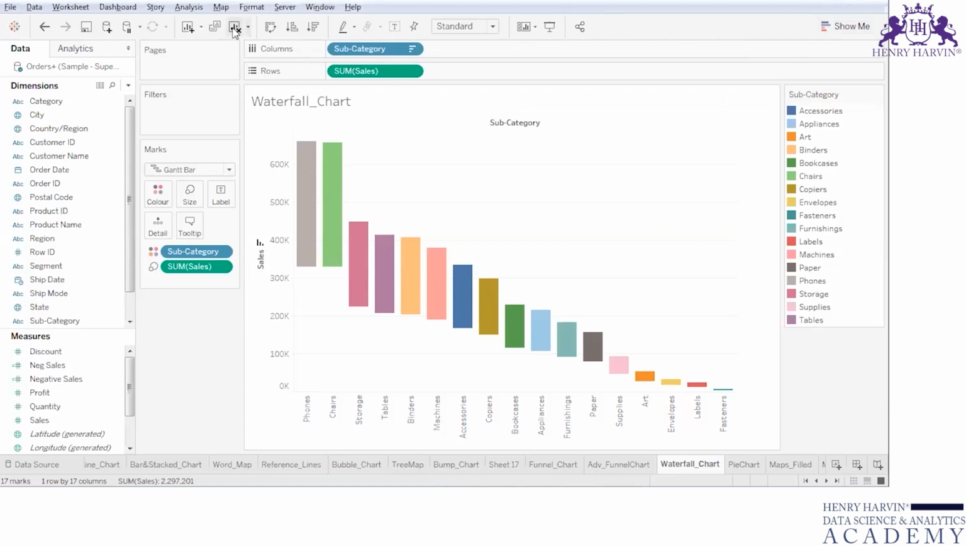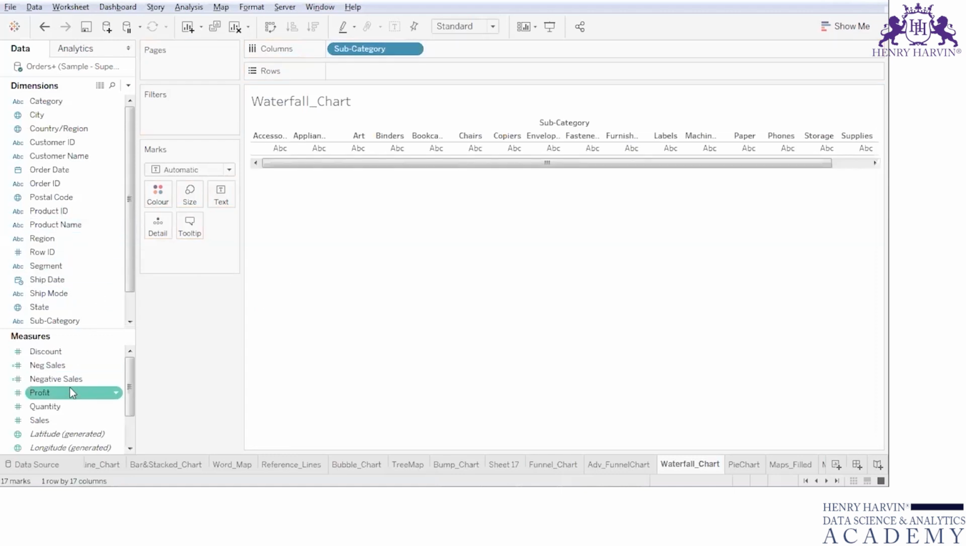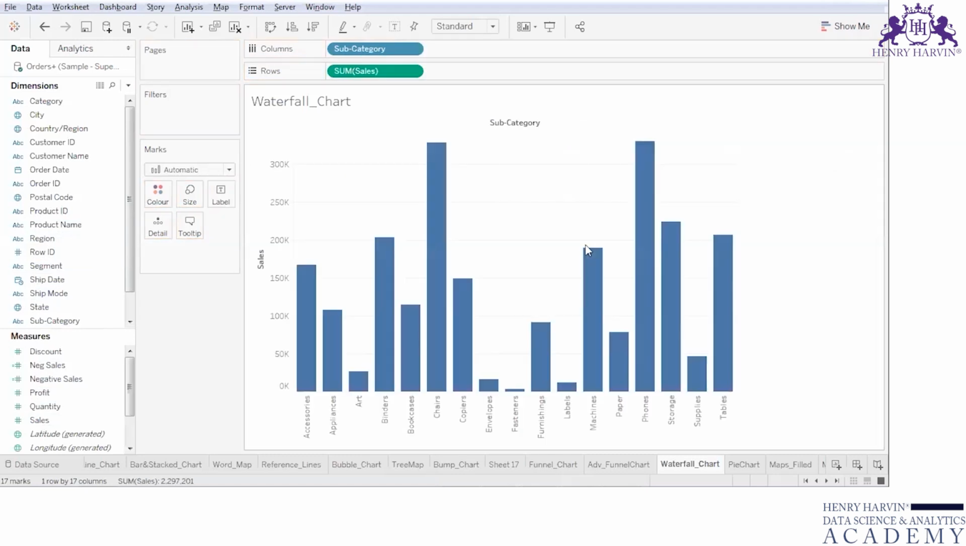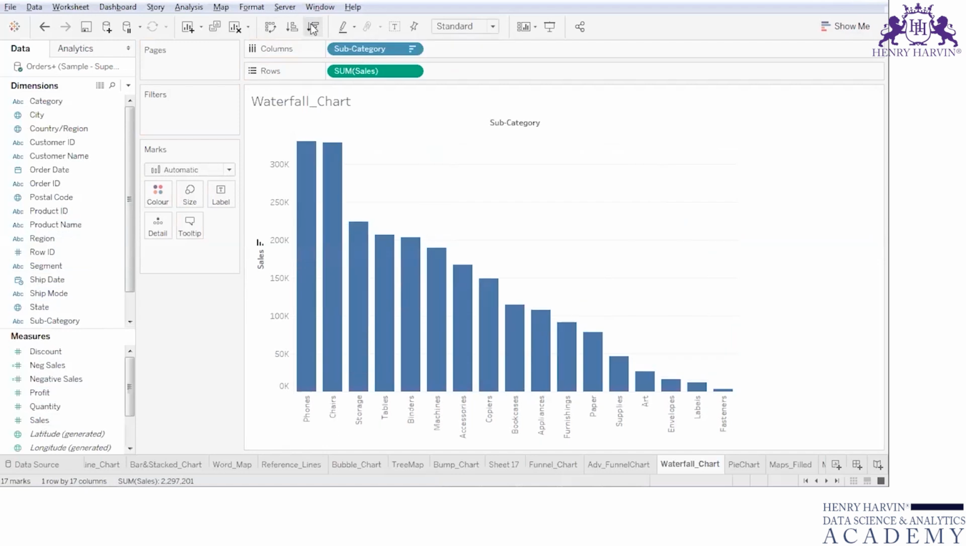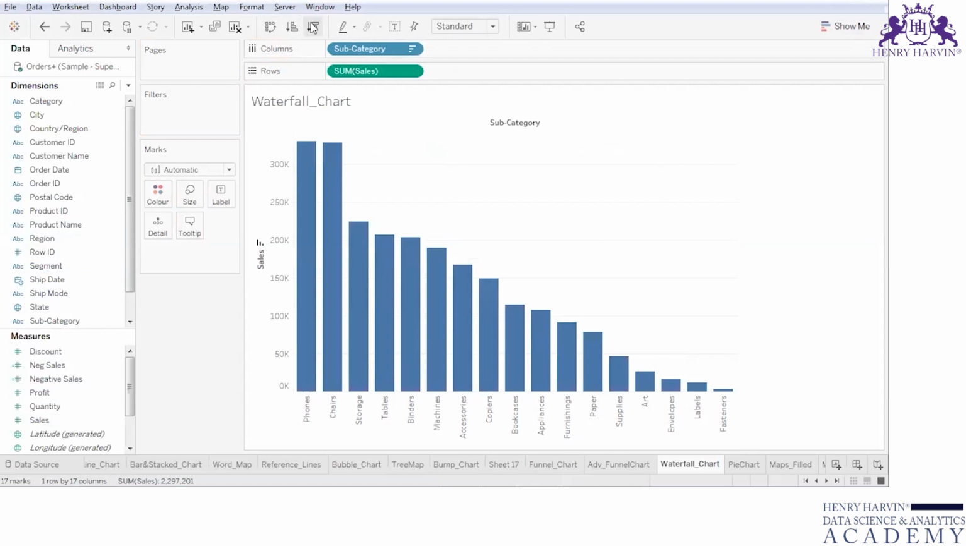Let me remove the current visualization. I'll remove the graph from here, and then we'll draw it from scratch. First of all, let me place a dimension, supposedly say subcategory, over here on the columns. Then I place a continuous variable, a measure, supposedly say sales, over here. So I've got this normal bar chart. Now I would be willing to change the order. I am willing to do it in ascending order or descending order. The way I want, I can draw it. Supposedly, I am drawing it in descending order.